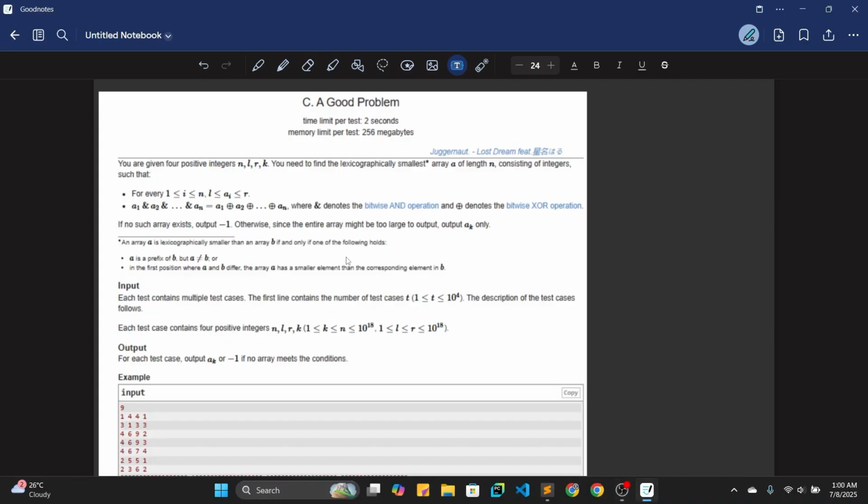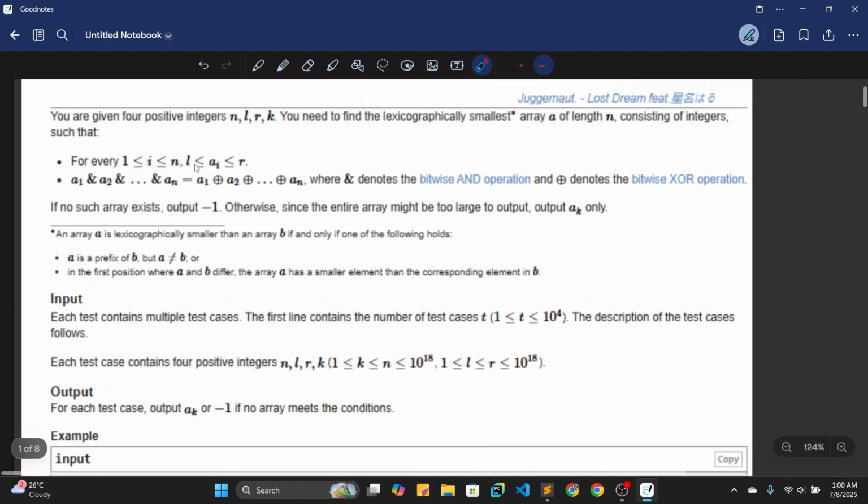In this video, we are going to solve problem C, a good problem from the latest Codeforces round 1035. In this problem, we are given N, L, R, and K, and we have to find the lexicographically smallest array of length n. Here i will be between 1 and n, and the elements of the array will be in the range of L to R.